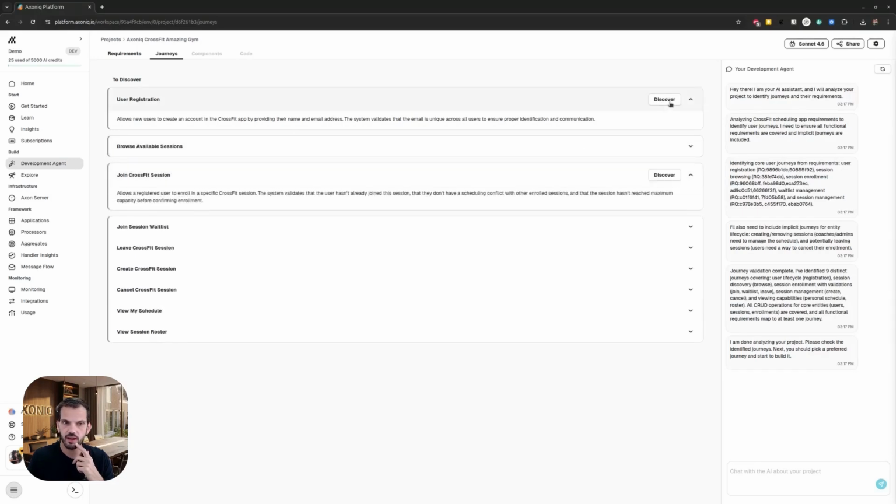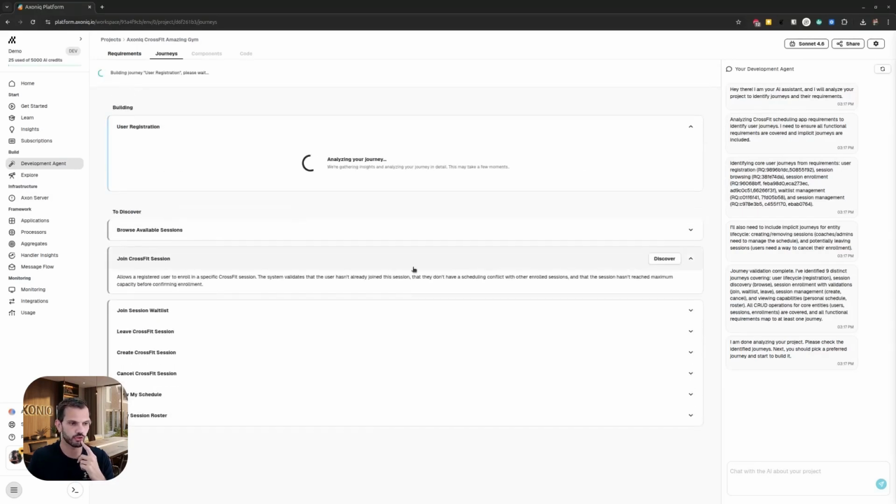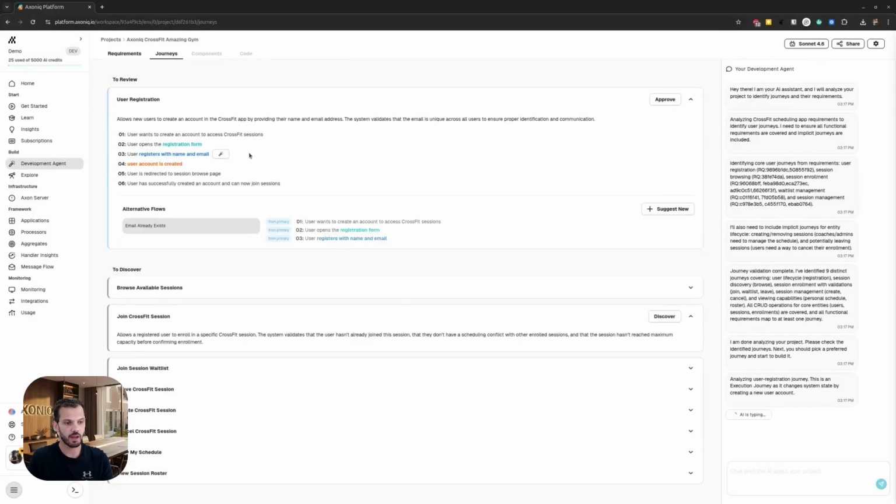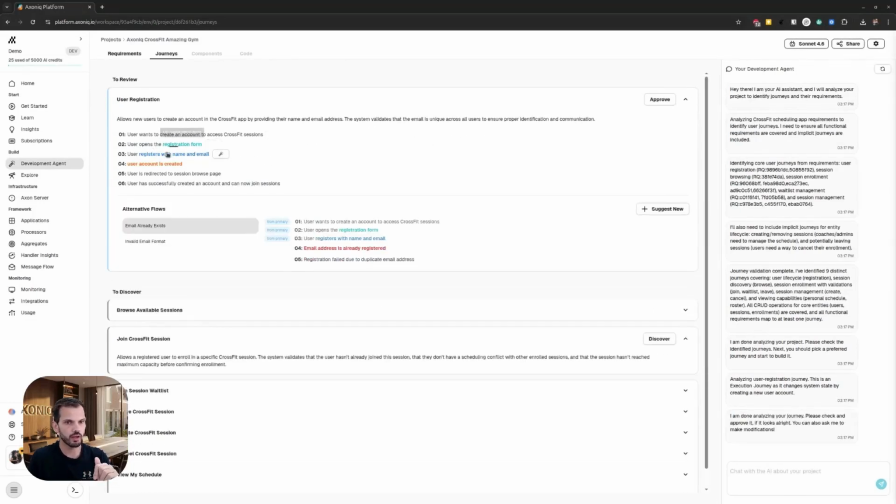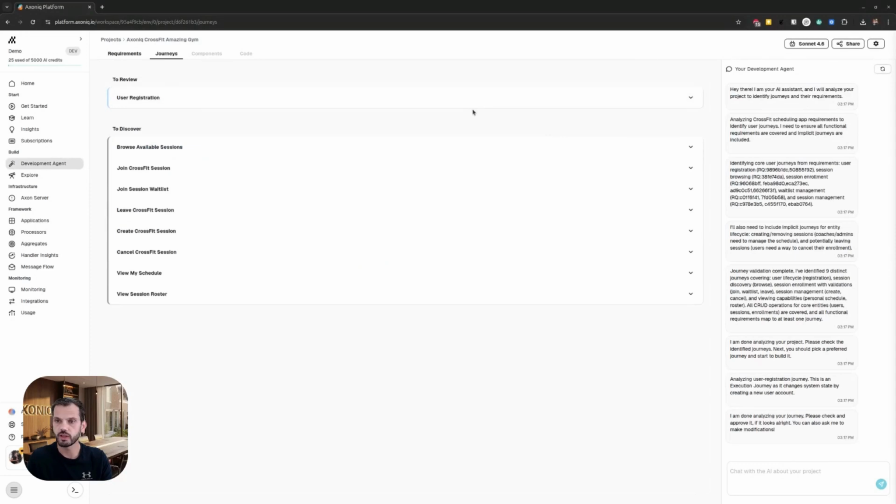So let's discover the user registration. It will start analyzing the steps that the user would take. So it would open the registration form, register with name and email, and the user account is created. And also think about what alternative flows could be there. So email already exists, just like our specifications, or invalid email format. We can now already go into the component generation, which is our technical view on the application instead of our functional view now. Or we can do some more.